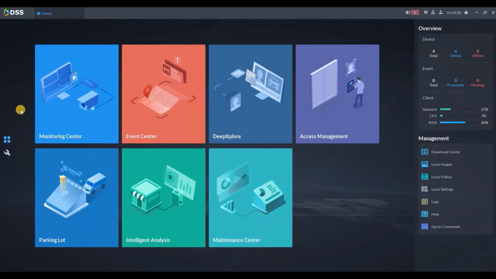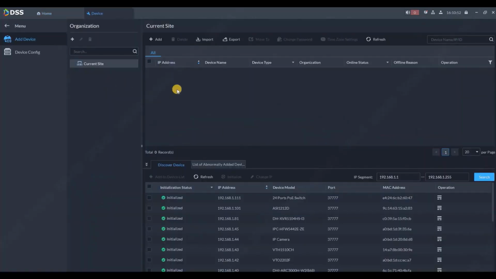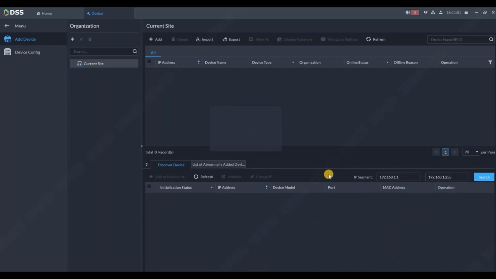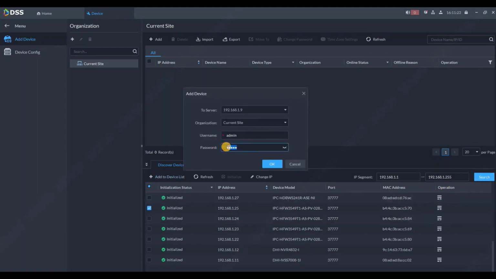In this tutorial, I will show you how to configure a simple parking lot in DSS 8.1.1. First of all, we will move to configuration and select device, so we can add our devices that we will use on our parking lot. So here we will search for our devices, and then we will choose this ITC cam, this ITC cam, this ITC cam, and also one CCTV camera. We'll add to device list.